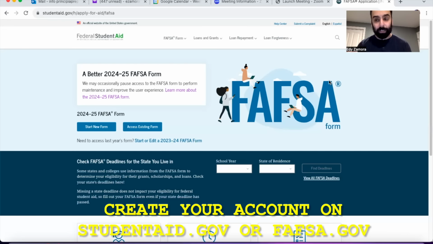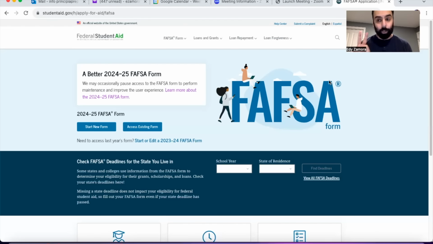Now, if you don't have IDs, you can go to either one of these two websites, studentaid.gov or FAFSA.gov. Right now, I'm on the FAFSA.gov site. Both of them will basically bring you here to the website you see here. Now, on this website here, if you don't have the IDs, you need to get both IDs before you can even start. And the way to get the IDs is very simple.